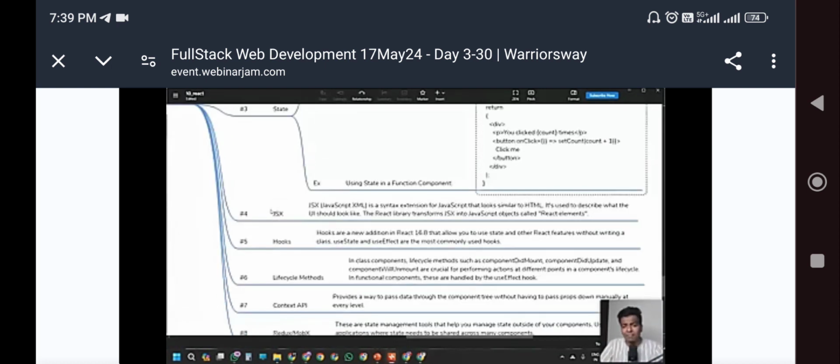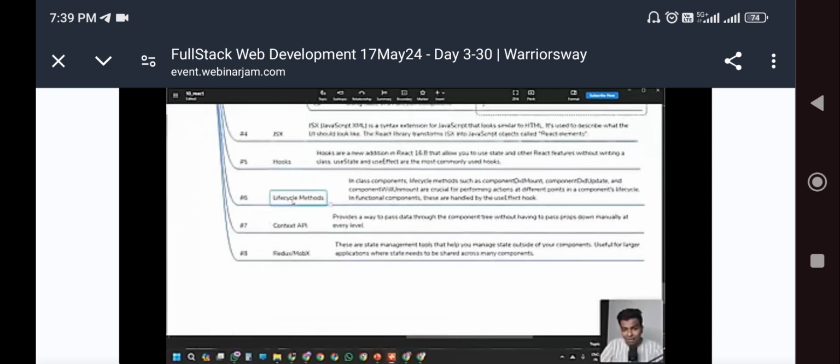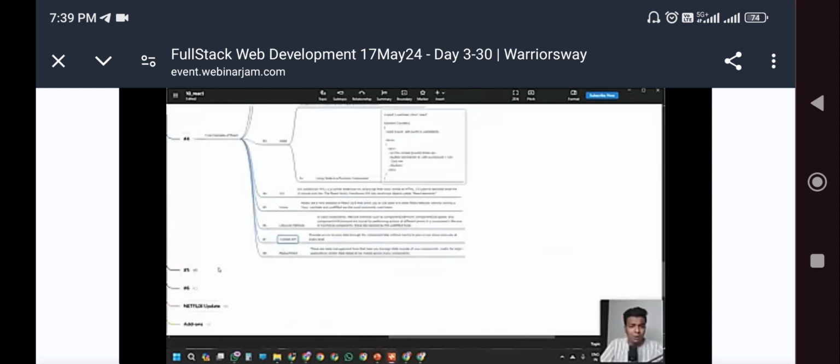And same as here, we have JSX, and here we have hooks, and here we have lifecycle methods and the Context API. We'll be learning on the upcoming part. Don't worry about it.